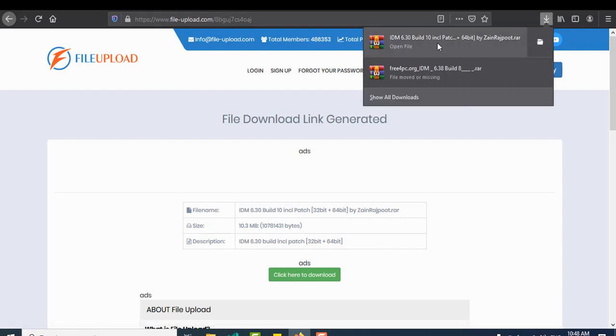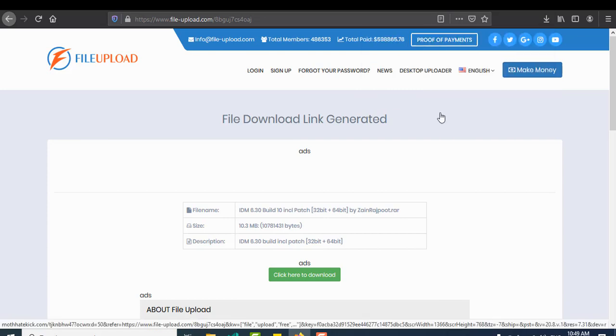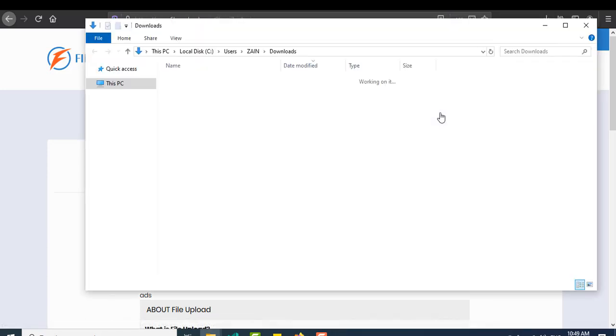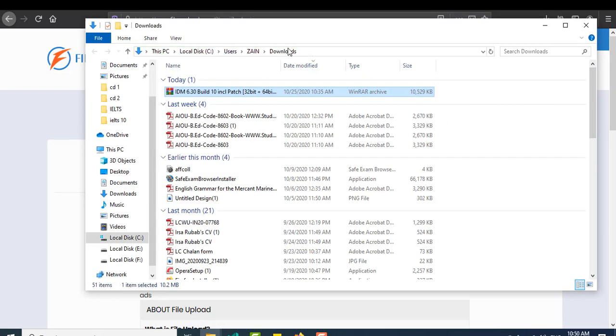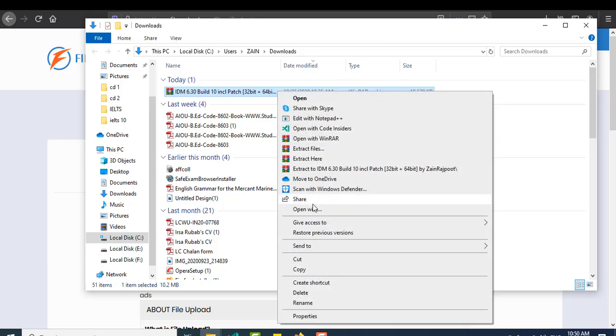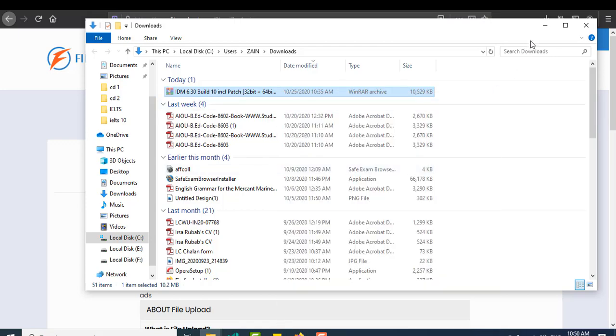You need to open up the containing folder and copy the file to the desktop. Extract the zip file here on the desktop. You need to follow the step-by-step procedure written in how to install the file.